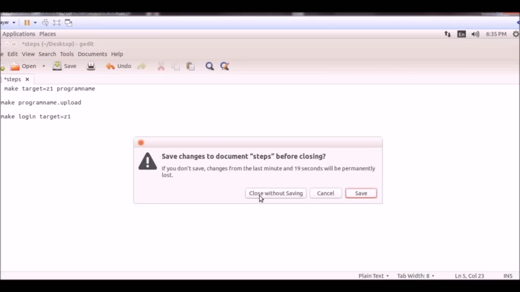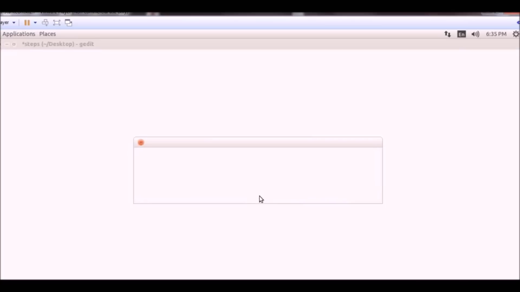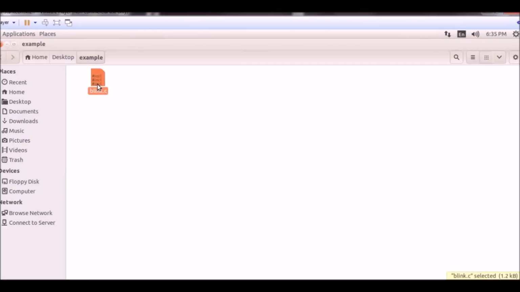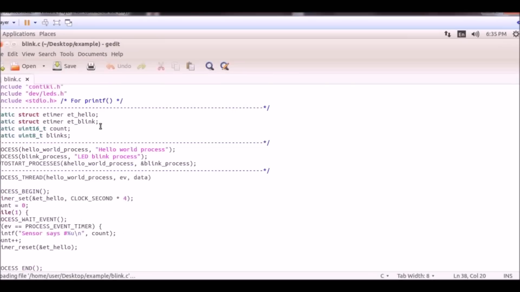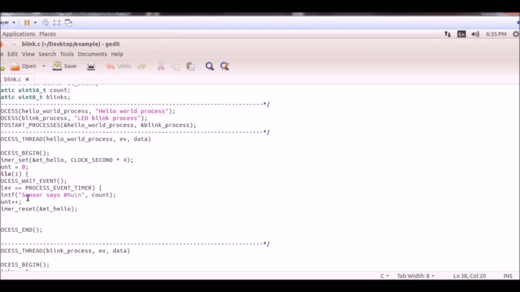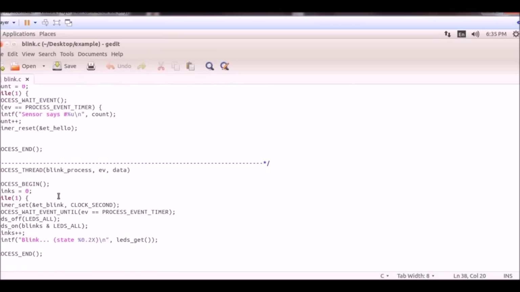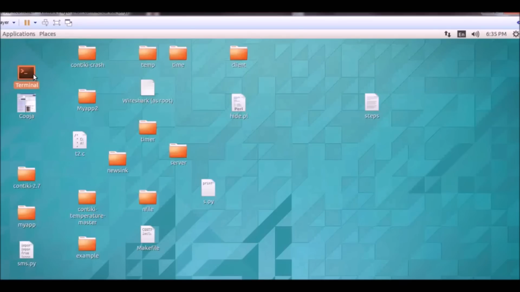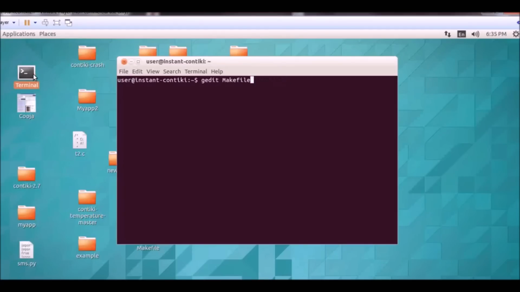Now I'm going to explain it with an example. In this case we are using the Blink program as an example. This program has two processes, that is hello world and Blink process. In hello world process we are just displaying the count value, and in Blink process we are using LED. It will show the LED status. It's stored in the example folder.